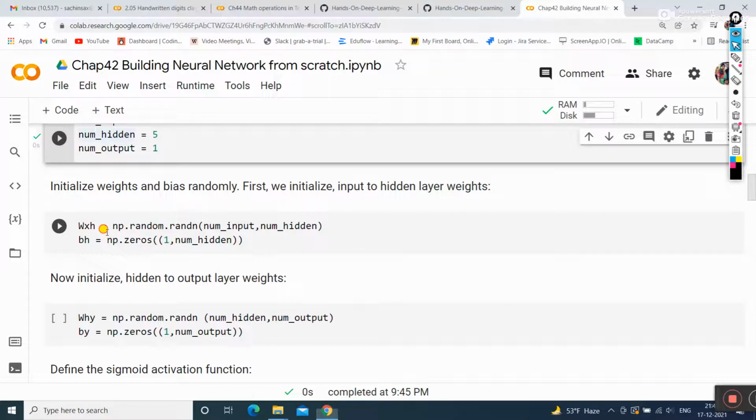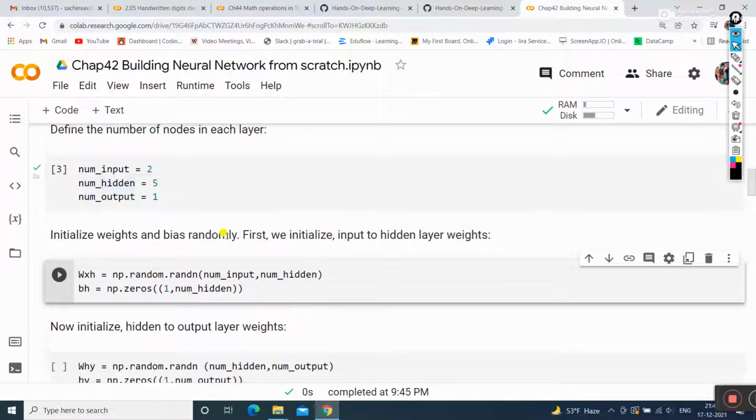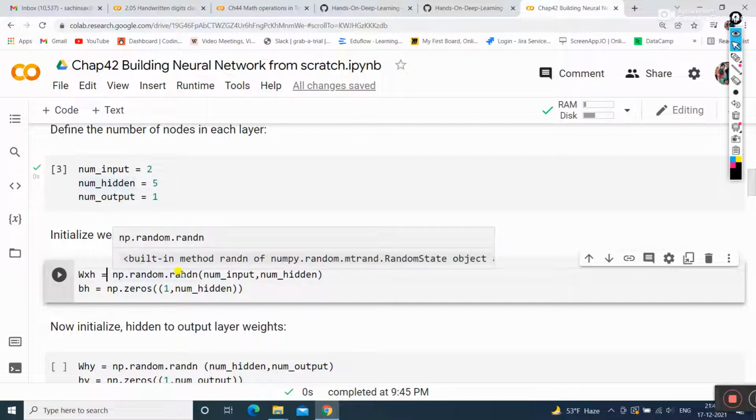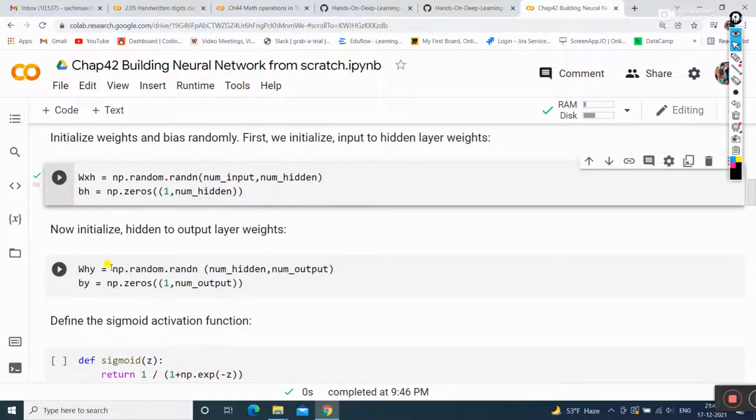So now I've defined the weights and bias. This is the random function, and it is going to take number of inputs and number of hidden. So in between number of inputs, that is 2, and number of hidden, it is a built-in random number method, and it will define the random numbers between 2 and 5. And the bias would be randomly defined between 1 and the hidden.